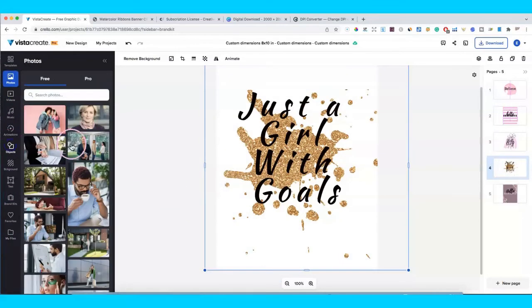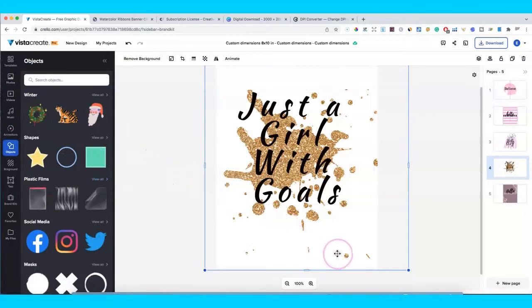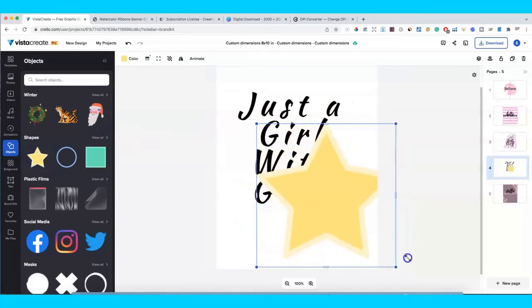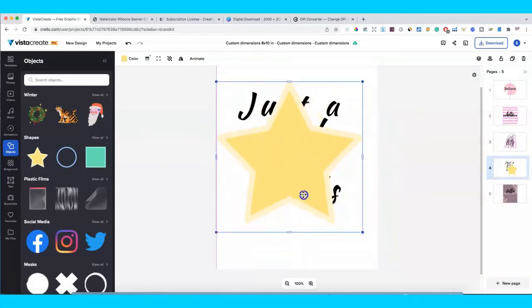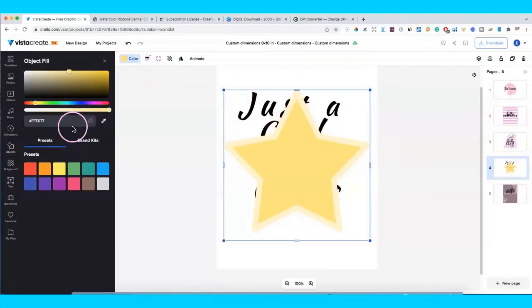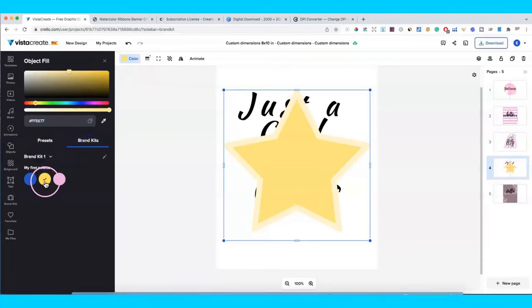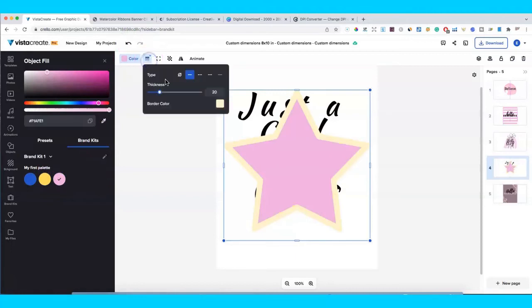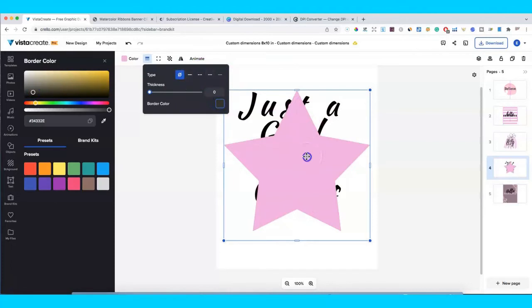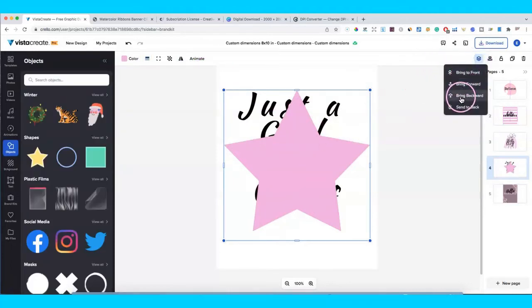All right, so let me just look really quickly for another element to add on here. So that's the splatter. I could add a star. And again, this already has the outline on it. So let's see. I will make the star pink. And then we'll change the border. Actually, I don't think I want a border. So I'll just send this to the back.